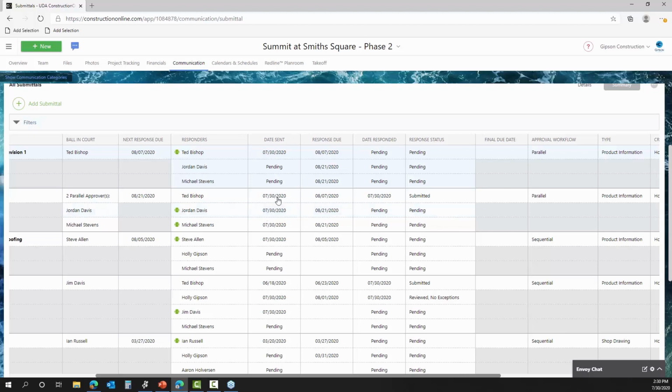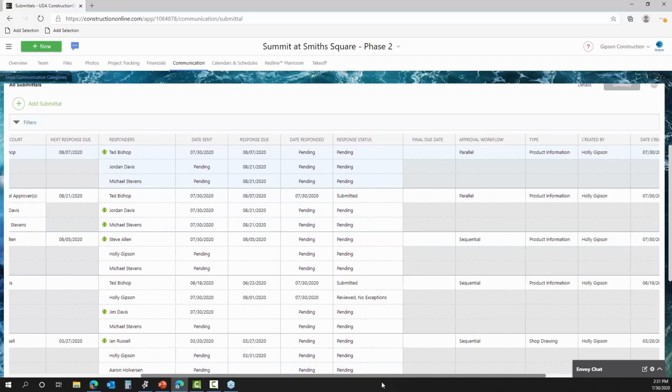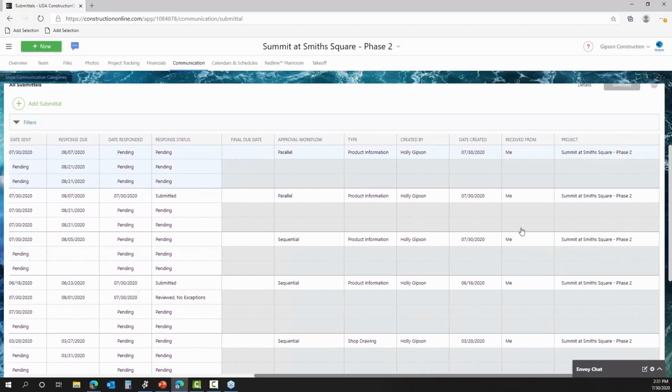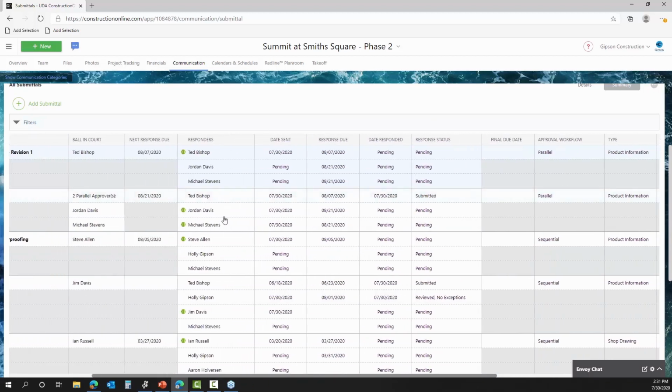So you want to be able to see, what day did this go out to Jordan and Michael, and what is their response date based on that? When is that response due? But then you can also see the date that they've actually responded, once they go out of pending mode here. So it does help you really see where you are in the process. And of course, you can also see all sorts of other useful pieces of information. But I find that this section here, where I'm looking at ball in court and my dates sent and received, are really, really helpful.